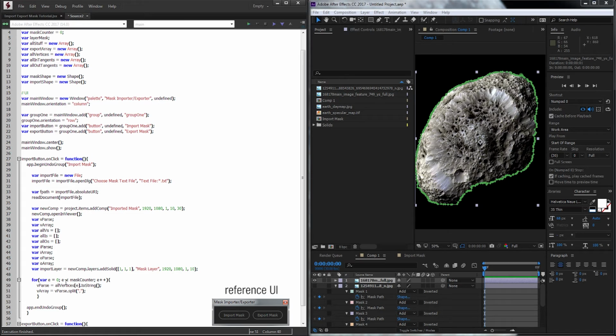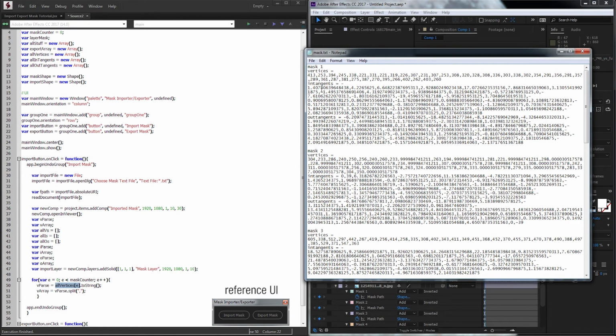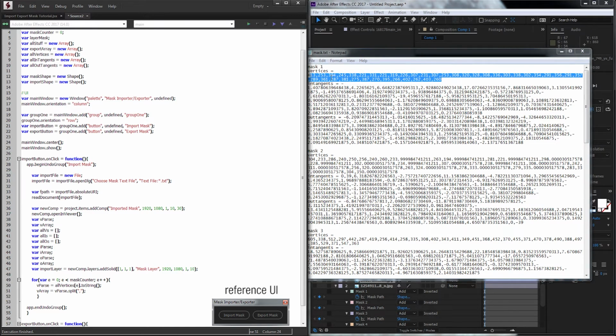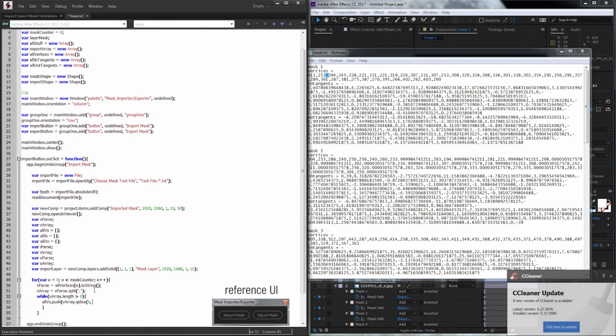So this is going to go through as many times as we have masks. It's going to set vparse equal to the first set of vertices here, and then it's going to split it based on these commas. And now we'll go ahead and do a while loop. We're going to say while varray.length is greater than 0, we're going to set all v's, and we're going to push varray, and we're going to splice it from 0 to 3.